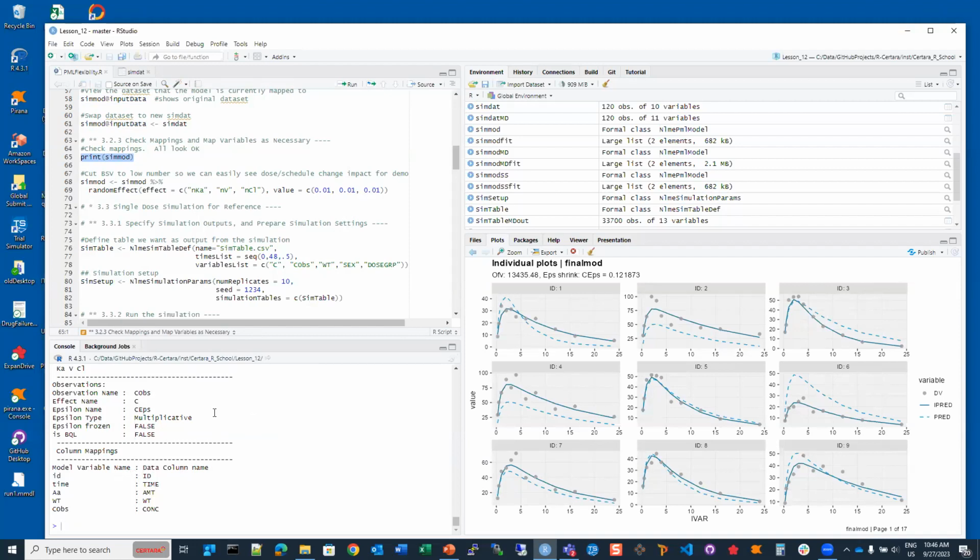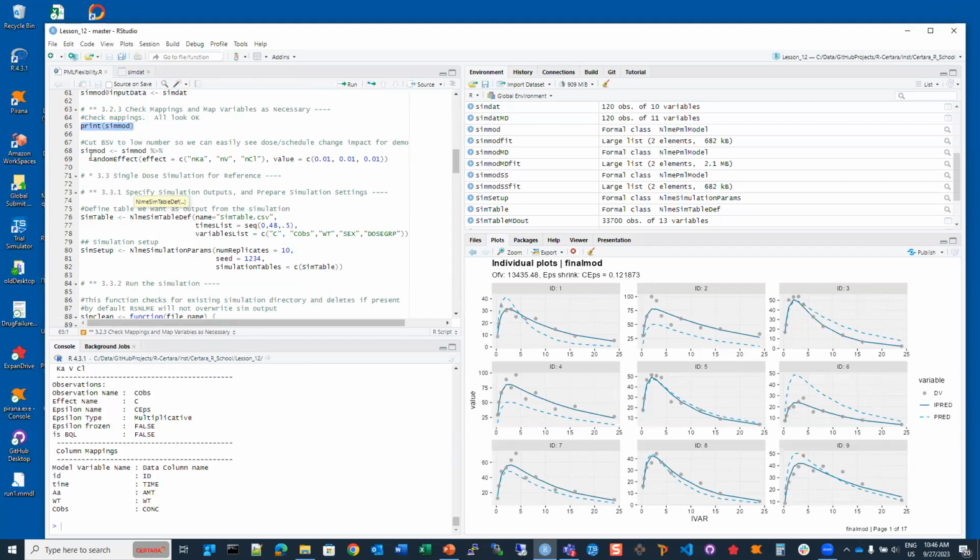Again, at this point, we're just going to simulate a reference single dose profile that we'll later compare in a graph to our steady state profile. The other thing I did here is I cut down the random effects to a very low number, just so we could see, with some more delineation, the difference between steady state and single dose.